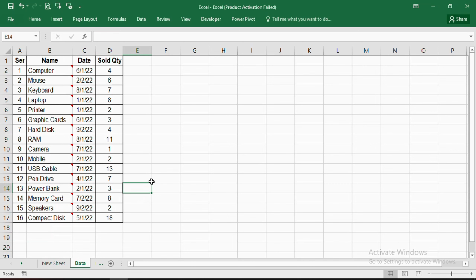Hello, in today's video, we will show how you can show pictures against the items. There is a special trick to view the pictures against the items in Microsoft Excel. As we move the cursor over the items, it will show the concerned pictures. Let's learn how to do it.